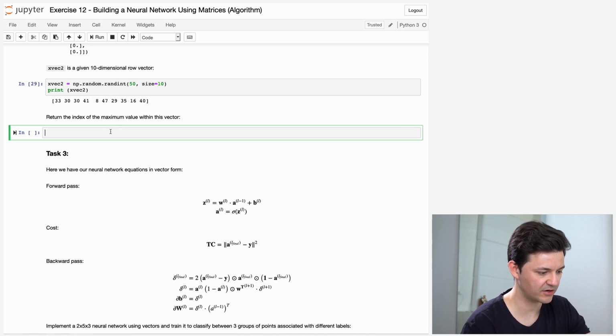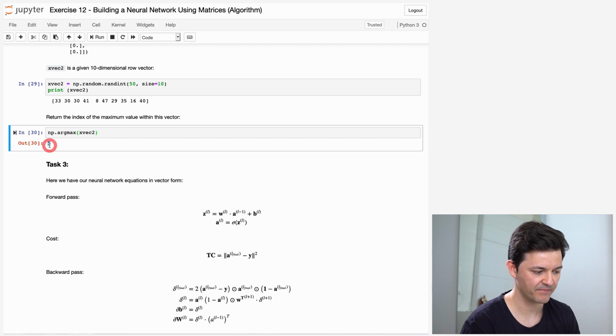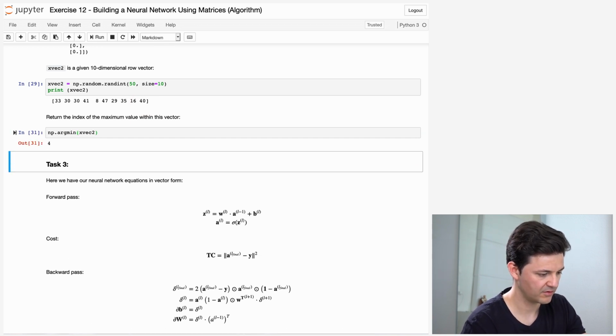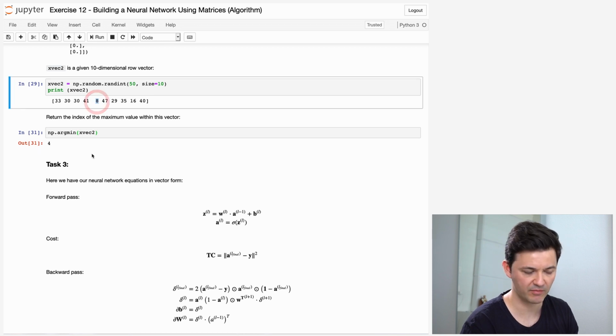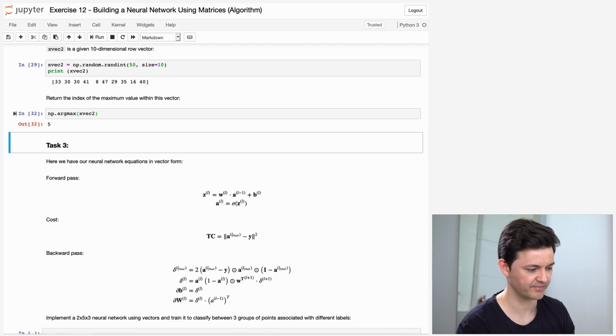So how can we return this index number 5? There's a function in NumPy called argmax. And if we plug here xvec2, it will tell us, yes, 5 is the index which contains the maximum element within this range. Of course, you can assume that argmin will give you the smallest element, which is index number 4, 0, 1, 2, 3, 4, which is number 8. Okay, argmax and argmin, very useful functions.